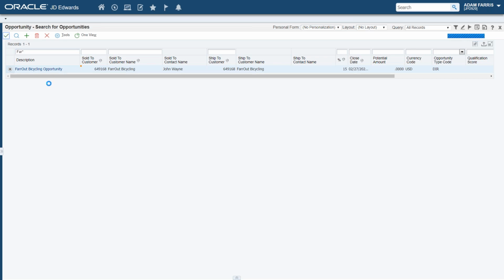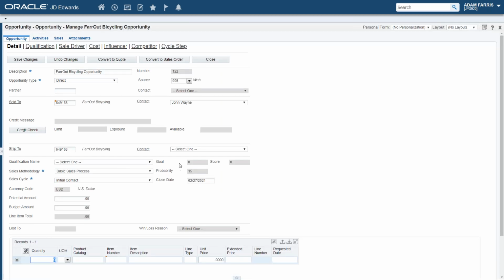All right, so we're going to go into our opportunity. You can see most of our information has come over. What sort of qualification process are we going through? We're just going through the basic qualification. What's our sales methodology? Depending on the sales methodology, you're going to have different steps in your cycle. So right now we're just going to use the basic sales process, and the basic sales process allows for an initial contact, a quote, a follow-up, and then either a won or a loss of business.